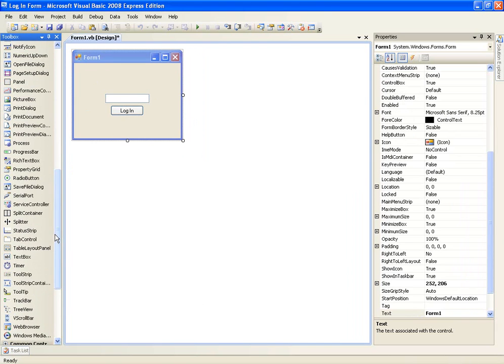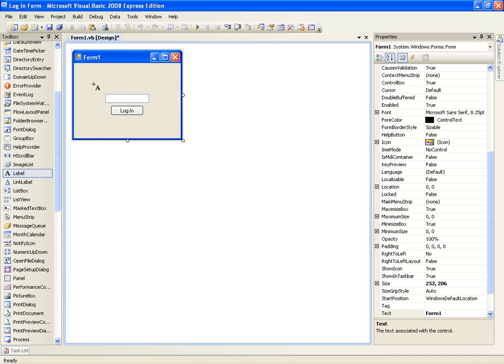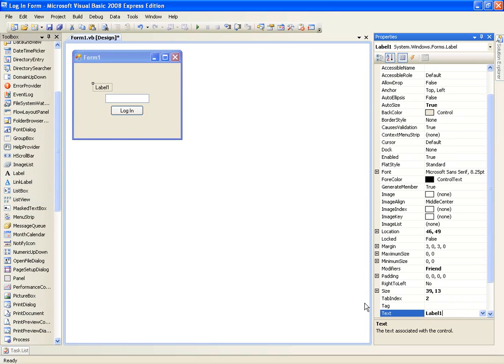Okay, now I'm just going to create a little label so it doesn't look so plain. We'll just put the text as please log in.